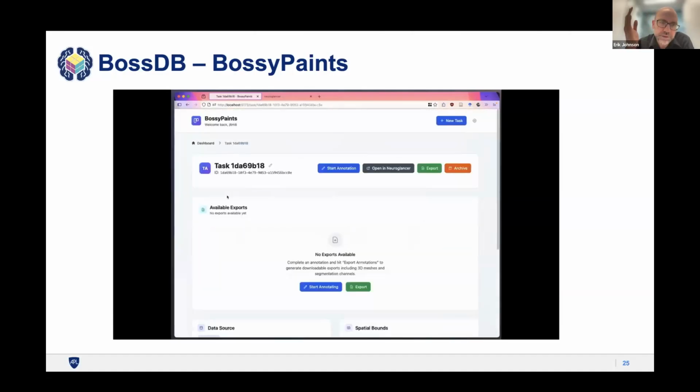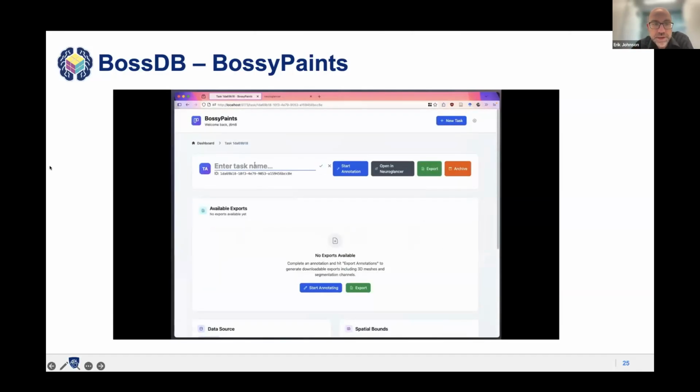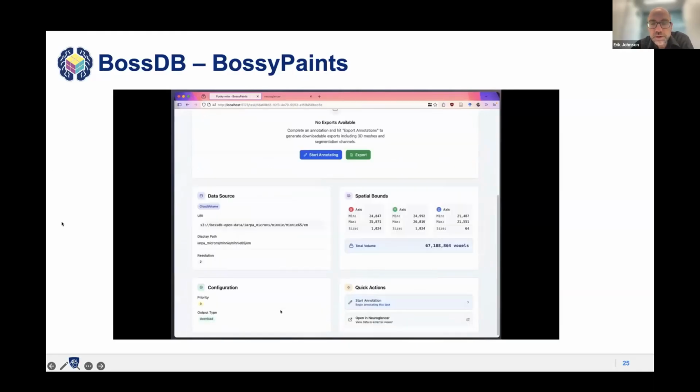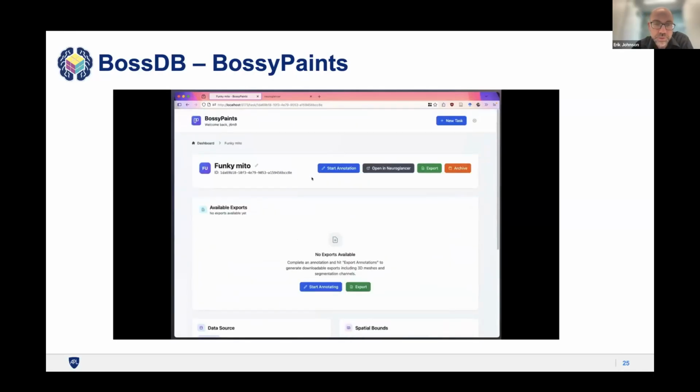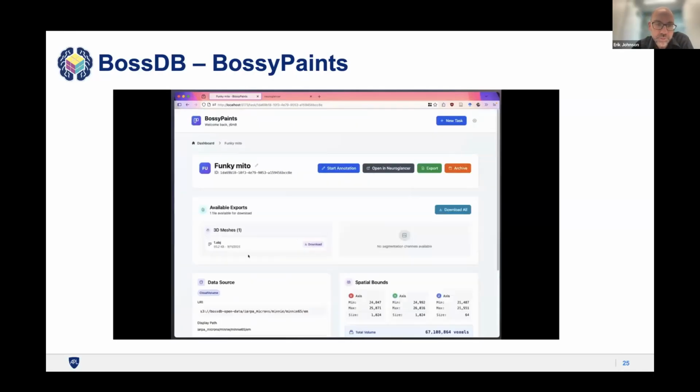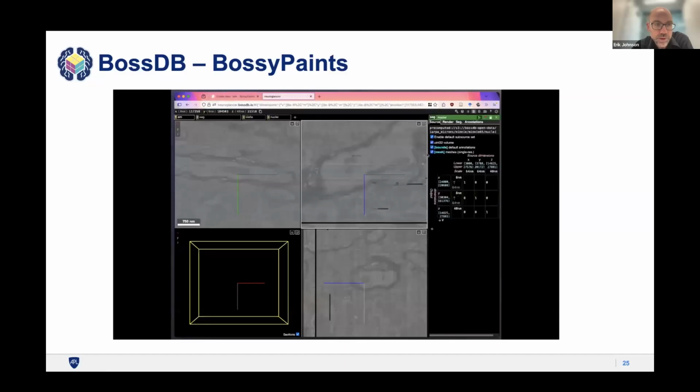In addition, you can put together a queue of tasks and share this out with different people. For instance, if you have multiple folks within your lab working on annotations, you can have lots of people accessing this data set with a queue of tasks that they need to be working on.